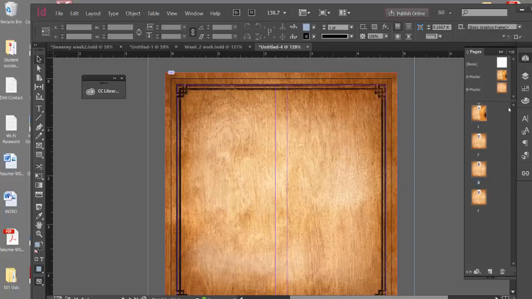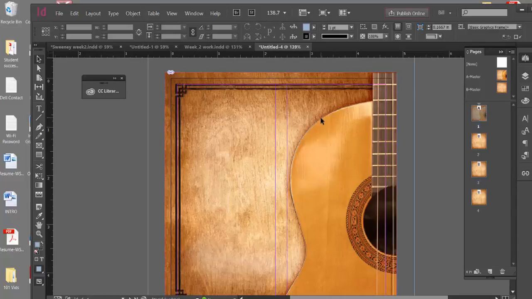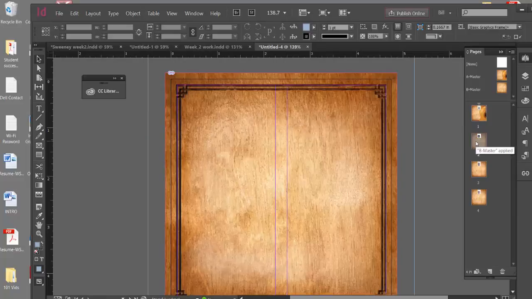So now what I have is 2 masters, and Master A is being applied to page 1. There you go. So I have that background on page 1. B master is being applied to 2, 3, and 4. So if I click on 2, there is my background. 3, there is my background. 4, there is my background.